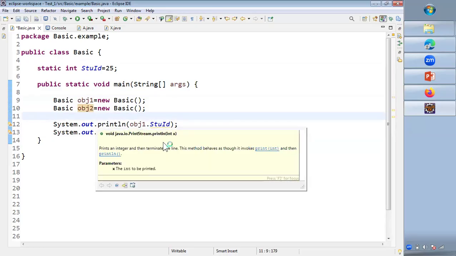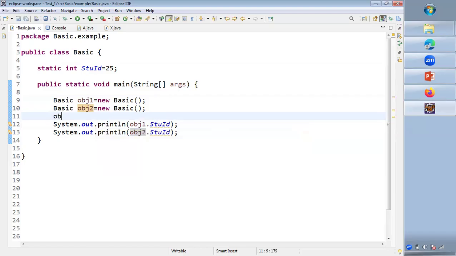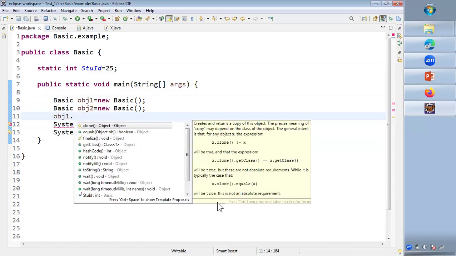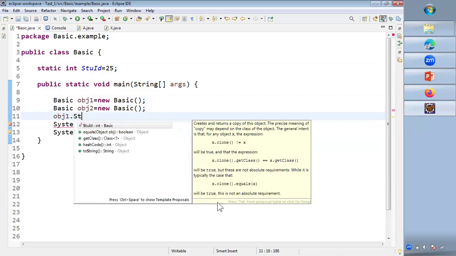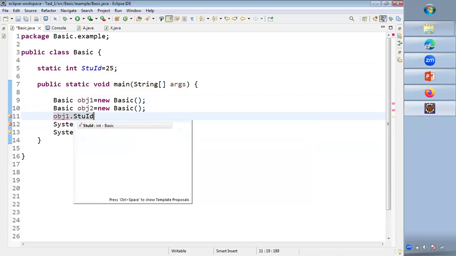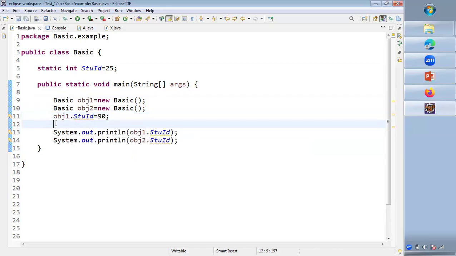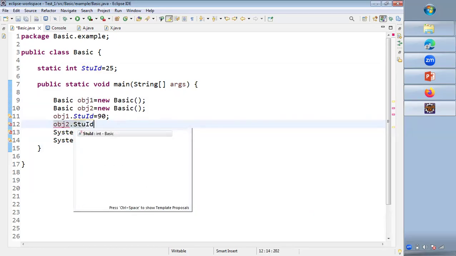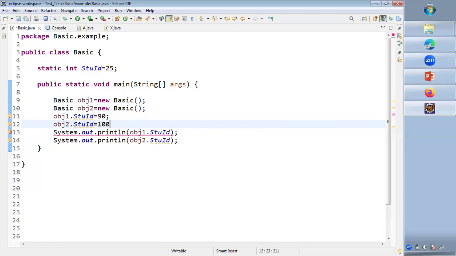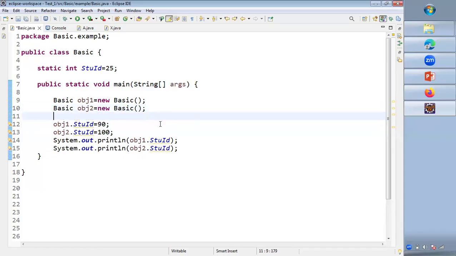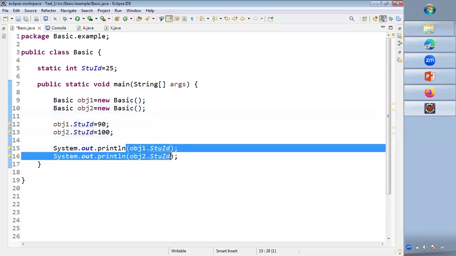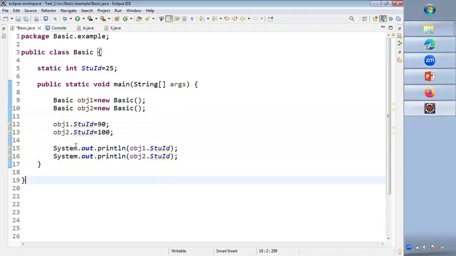Using obj1 I will write obj1 dot student ID and give it the value 90. And then again obj2 dot student ID I will be giving the value 100. So you can see with two different objects I have given two different values, and I'm going to print the student ID using two different objects. Now let's see what will be the value displayed.